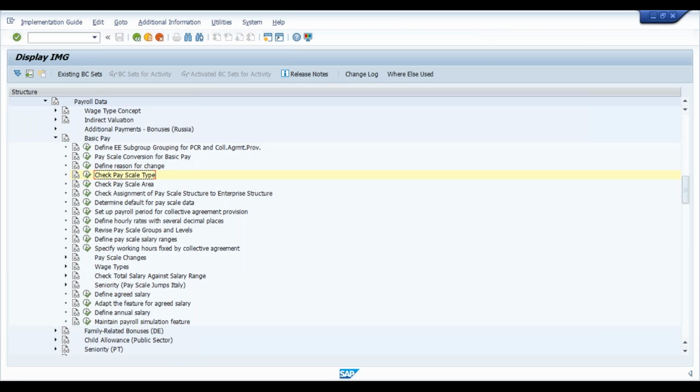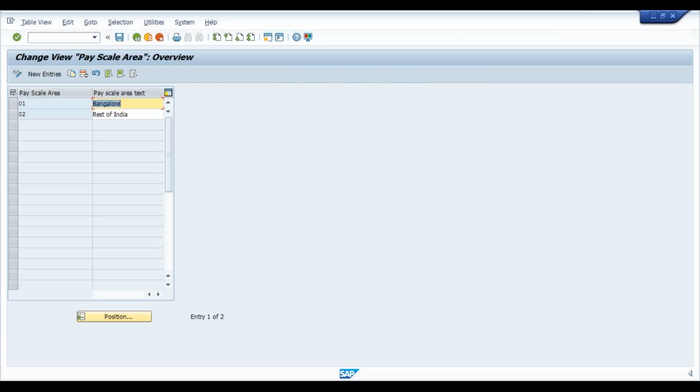Now the next configuration is check pay scale area. So whatever the pay scale areas you have divided, you have to check here, and otherwise, if you want to create a new pay scale area, you can create from this section. If you observe here, there are two options that are already configured. One is for Bangalore location, pay scale area is Bangalore location, and other option is for rest of India.